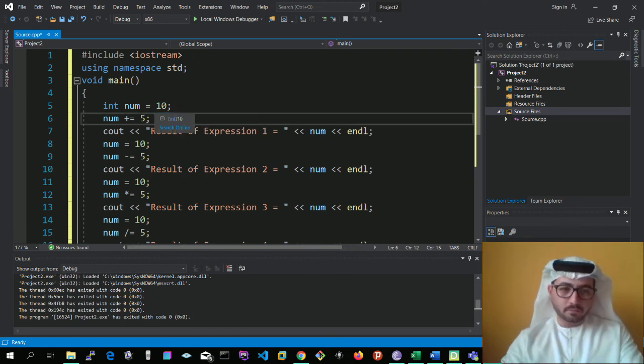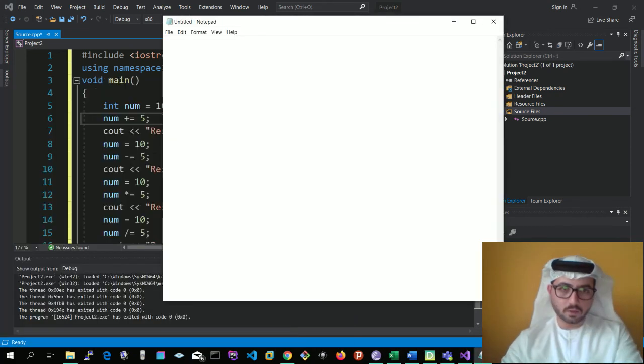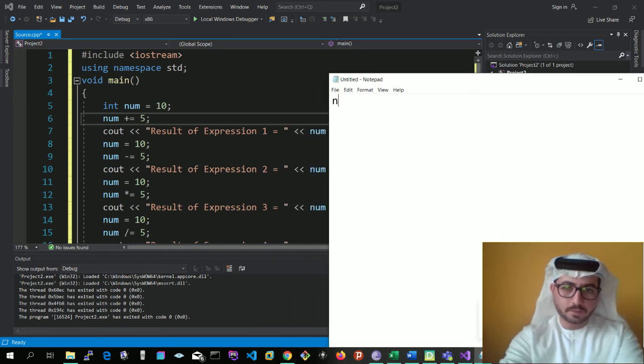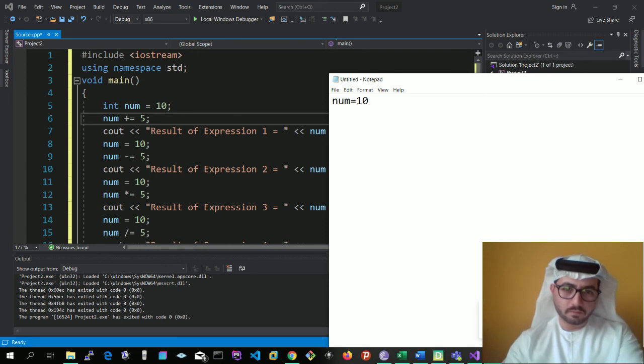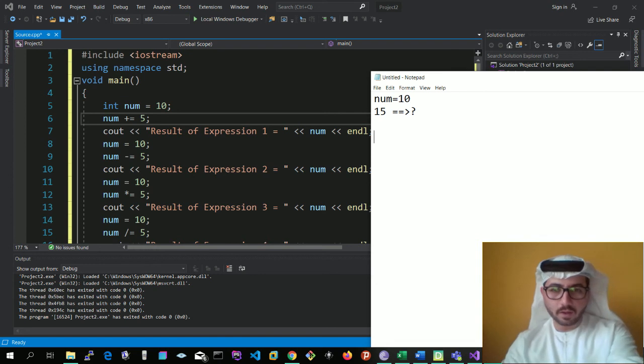So here what we're having, the initial value of num is 10. So here what I'm saying, num plus equal 5. So the value for num now is 15. So I'm displaying at the beginning expression 1, num 15. Then this is like an output. Then I'm saying num is equal to 10. So again, I reinitialize the value of num. So num is now 10 again. But then we are saying num is equal to num minus 5, which is 5. So now I'm displaying 5.